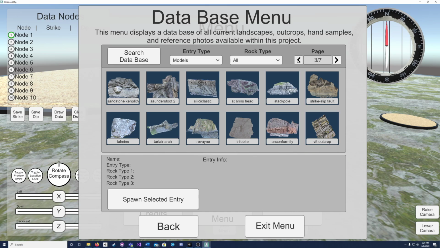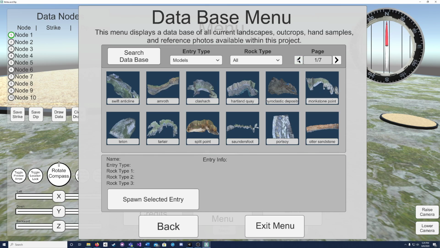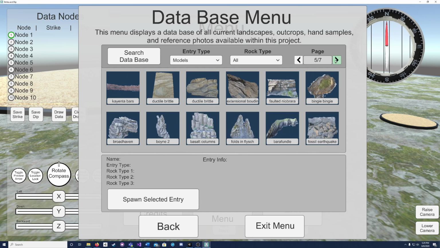These objects should be sorted alphabetically and as well by category. So if we go to the front, we'll see the landscapes first, followed by the outcrops, and then followed by the hand samples.